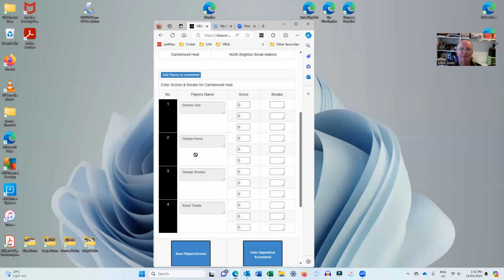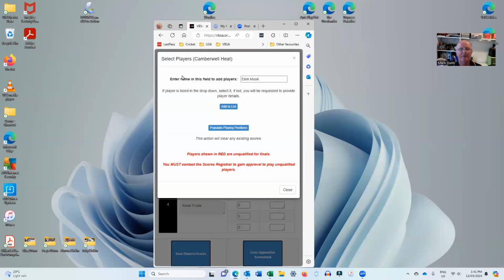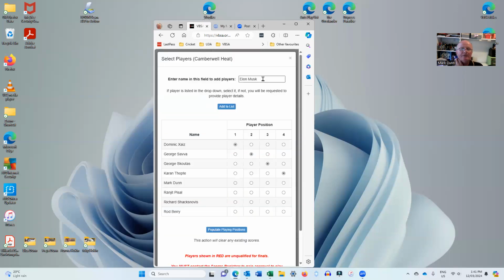Okay. One of the other things, I'll just save that in, always an idea to save things. One of the other things that can happen is that you can have a player forfeit or a team forfeit. Now, obviously, if Camberwell Heat are unable to have 4 players, then the 4th player will become forfeited.